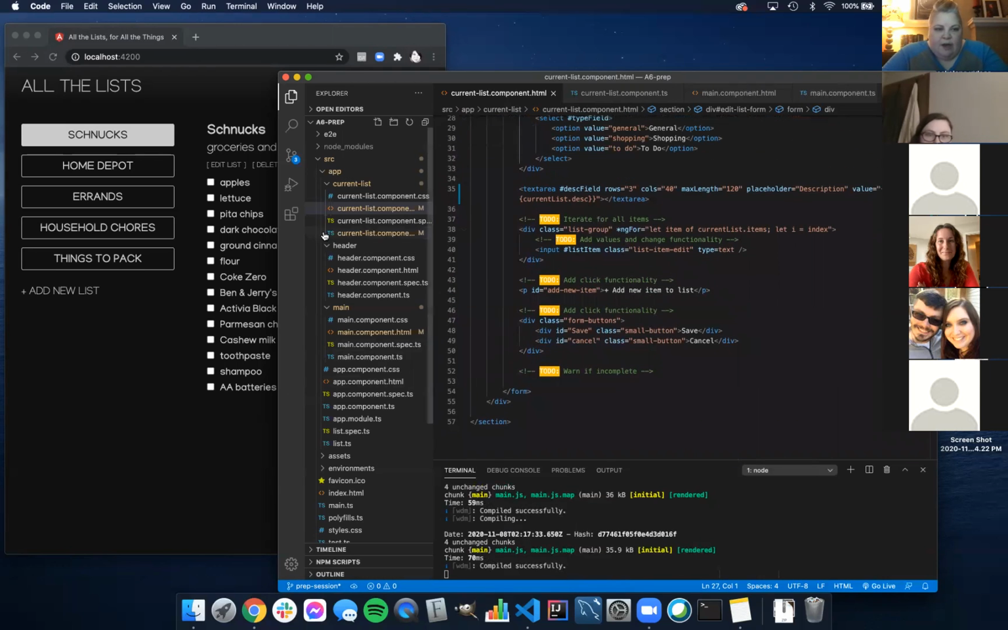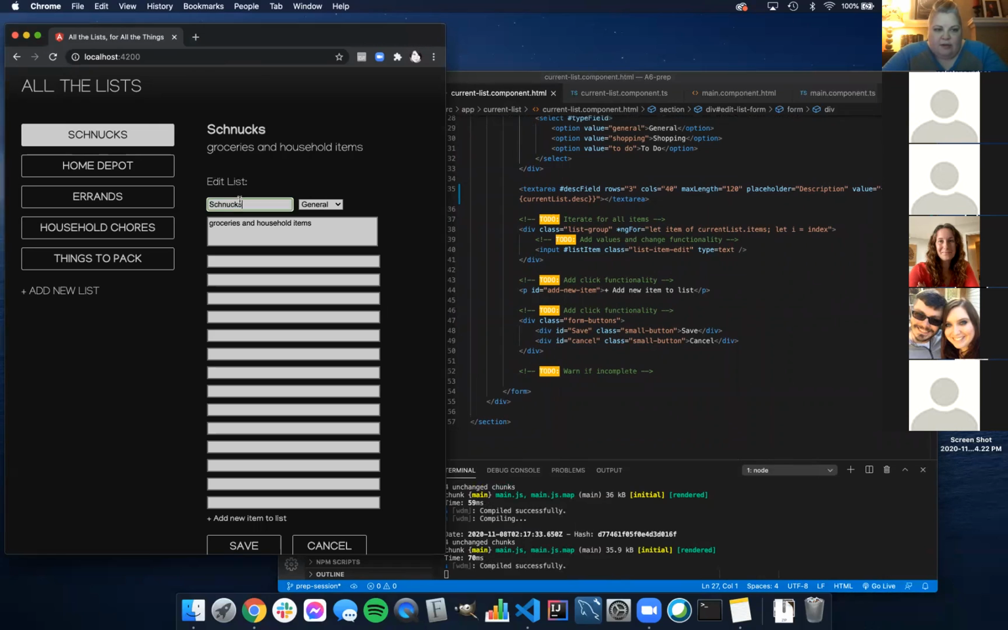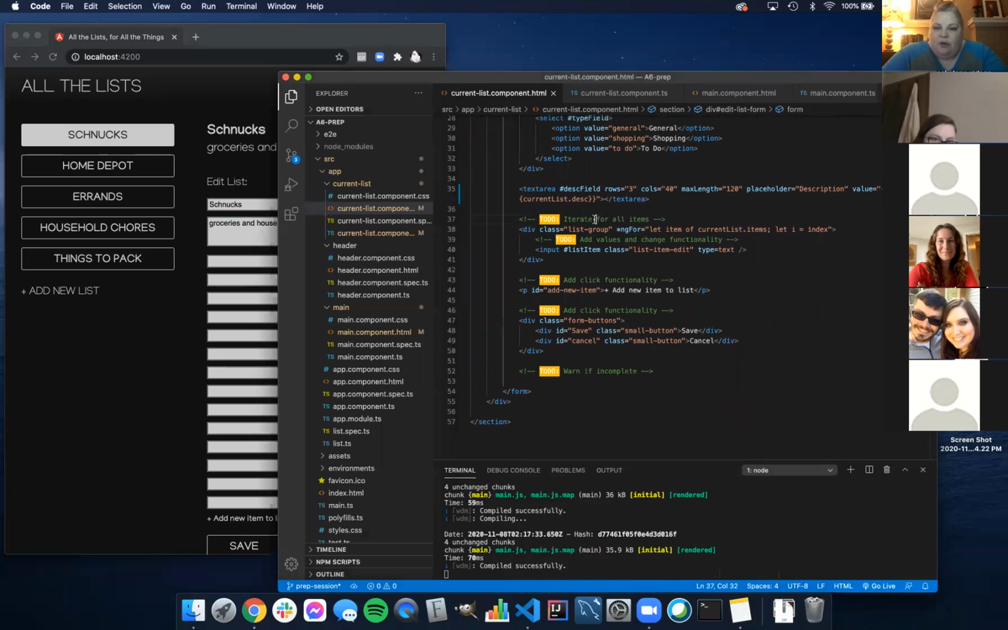Okay, so now we've got our title, we've got our description, but none of our list items are showing up. So guess what we get to do with arrays? We get to iterate, right? So we've got this iteration going, and this might seem a little bit strange, but I don't know if you picked up on this yet. I not only am creating the ability to look at one item at a time out of all of the items on that list. I also added this let i equals index.